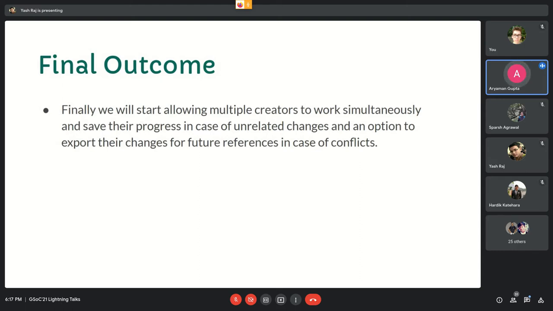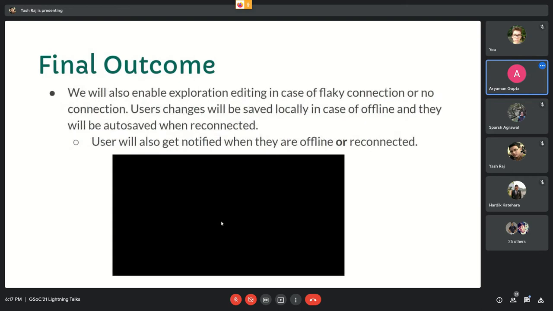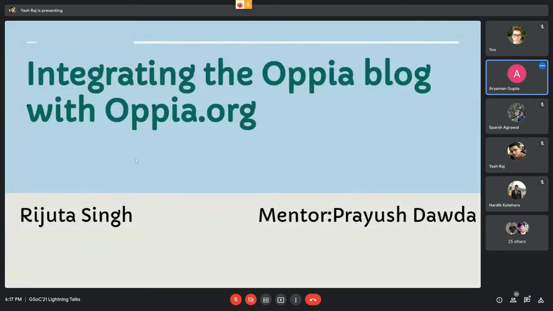So the final outcome of the first part is what I have discussed so far. Like the users will be able to make simultaneous edits to exploration, and in case of conflict, they will be given an option to export the changes they are going to lose, and that will help avoid losing so many changes at a time. Next slide, please. And secondly, the creators will not lose the changes in case of a glitchy connection. I can show you the demo for this, maybe.